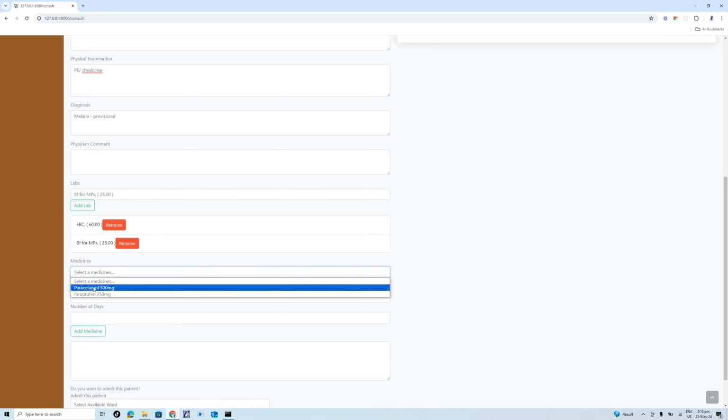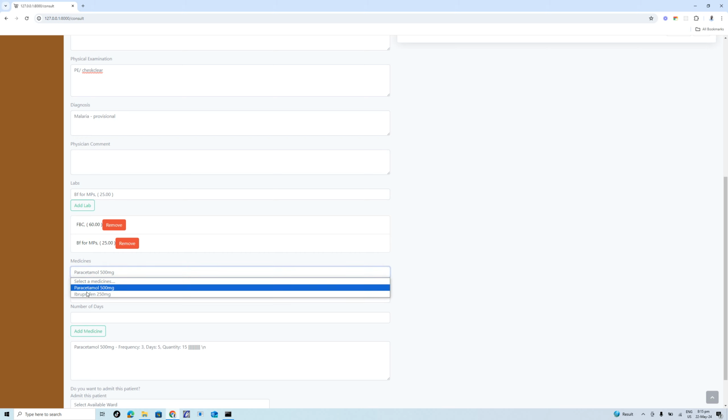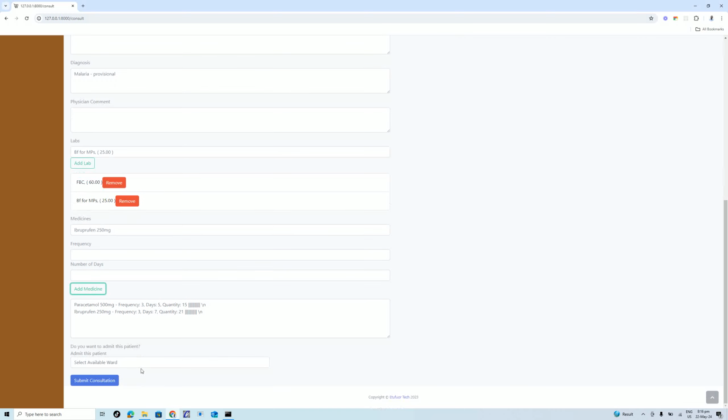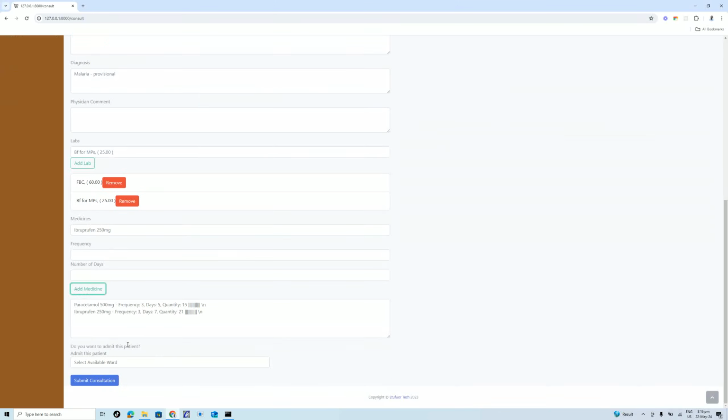Then medicine too. You can select medicine. You put the frequency and maybe the days. It doesn't really do any calculation, but maybe in the future you can put it there to add up. Now, if you want to admit the person, this function, I think, is for detaining. So I'm not going to teach it for now.